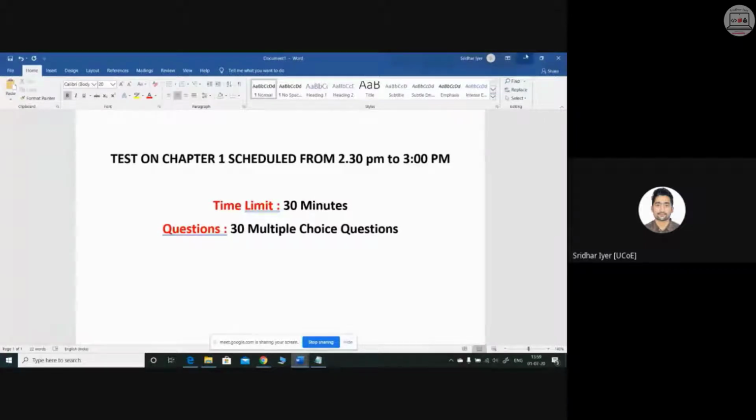p.m. The test will be basically a multiple choice questions test. 30 questions, 30 minutes, and minimum passing criteria is 50%. So you need to get 15. You need to get 15 marks at least to pass the test. It's not that difficult. It's really simple. Just it might be a little confusing with few definitions and all. Rest it's simple. So all the best.